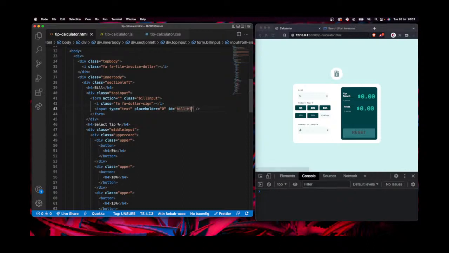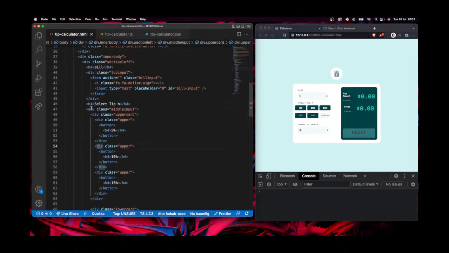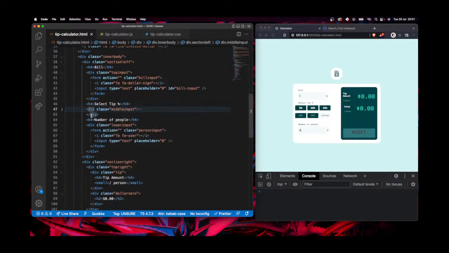or build input, right? So for these buttons, let's keep them the way they are for now. We'll come back to that later. Let me collapse that one. So we also have this other one. This is going to be the ID of what? People, right? People input. That makes sense.